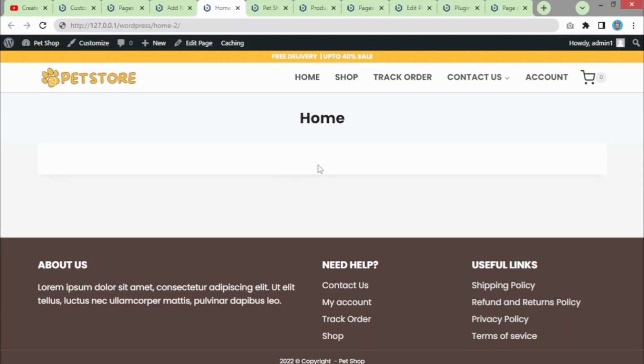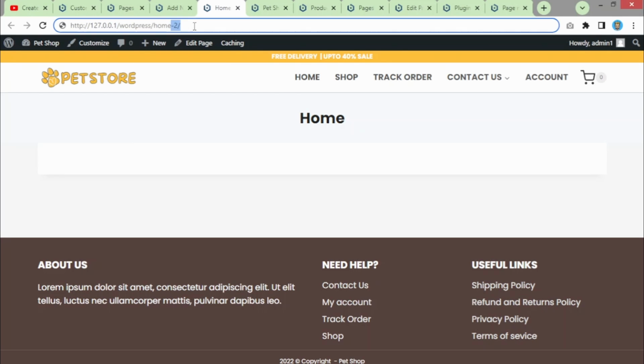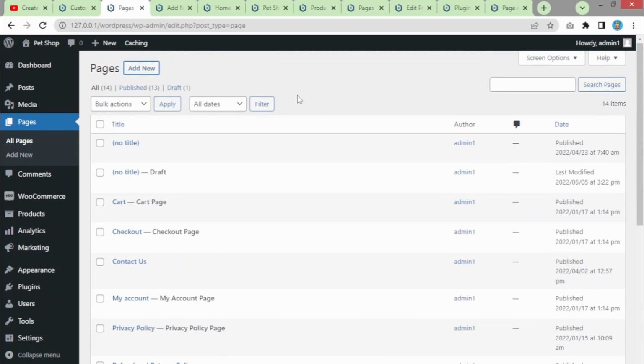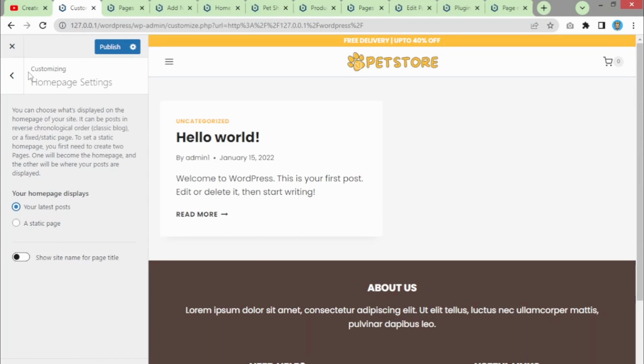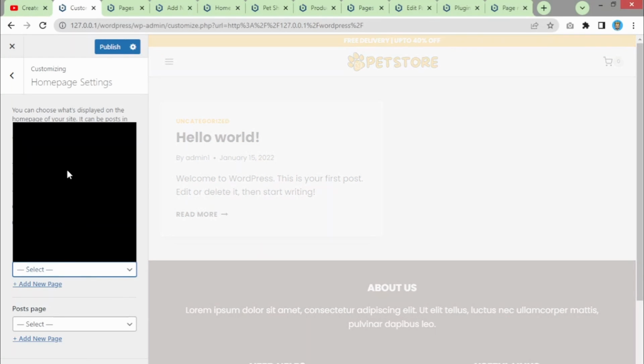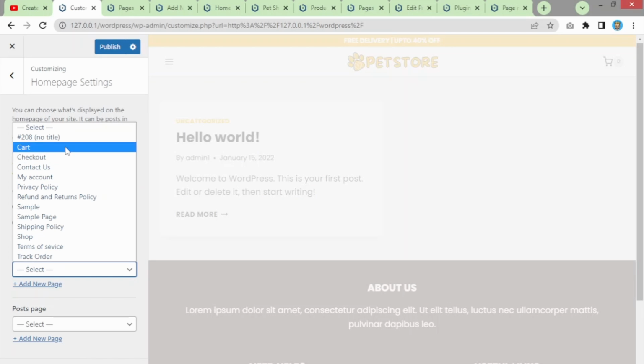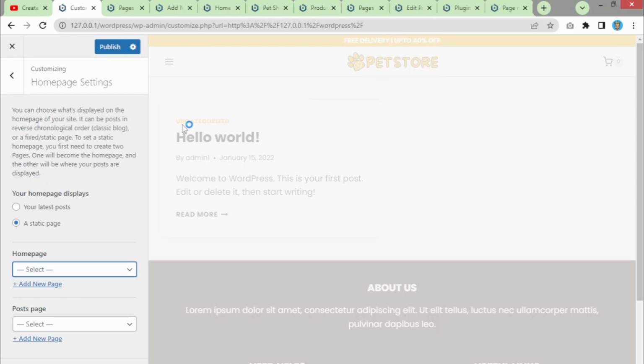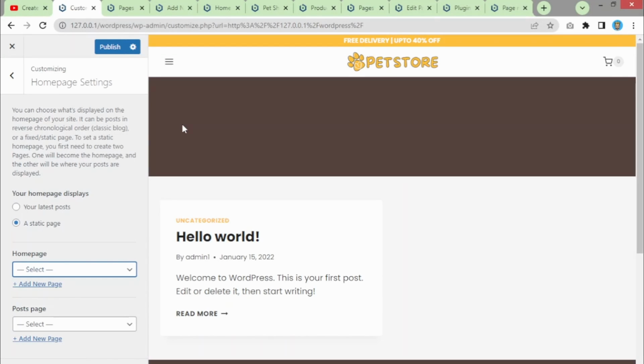This is the page, this is the link for that page. It has automatically made it home-2. Maybe I have a home page here already, that is why it has made it like this, but no worries. We are going to select static, and inside that static, I'm not getting this option, so let me refresh and reload. Now I'll be getting this page. All I need to do is select this one.